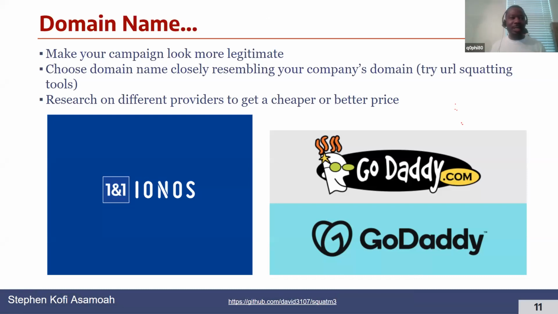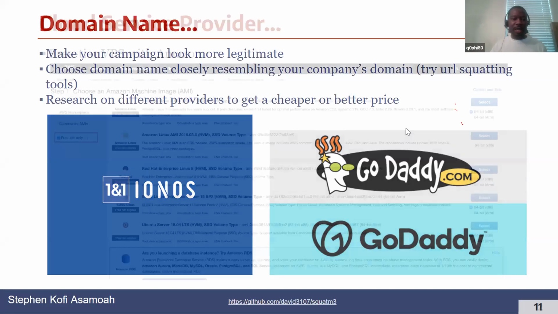Squatting can be, let's say, GUOGLE.com, or something like that, just to confuse the users, right? So these are some of the things that you might want to play around with. Again, these things come with experience. The more you do them, the more experienced you become with them, right? All right. So now that is a domain name.